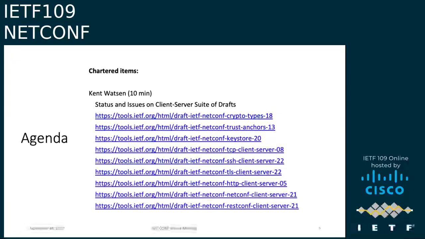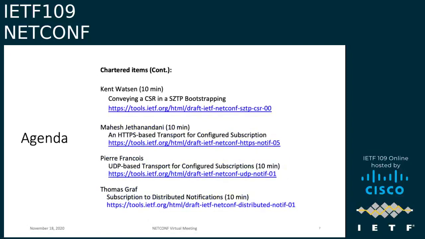So here's the agenda for the meeting. Kent will walk through the status and issues with all the client server suite of drafts, including also the security set of drafts. And in order to minimize exchanging too many screens, again, we'll continue with the CSR bootstrapping SZTP draft. And then I'll take over, followed by Pierre and Thomas.